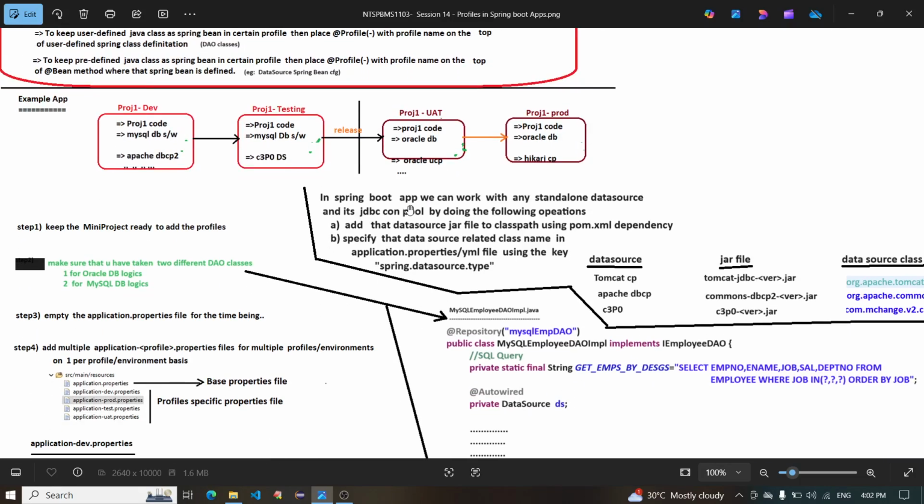In a Spring Boot app, we can work with any standalone data source, that is, a JDBC connection pool, by doing the following operations. A: add that data source jar file to the classpath using a pom.xml dependency. B: specify that data source related class name in the application.properties or YAML file using the key spring.datasource.type.